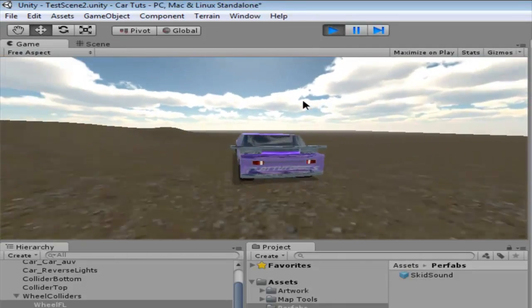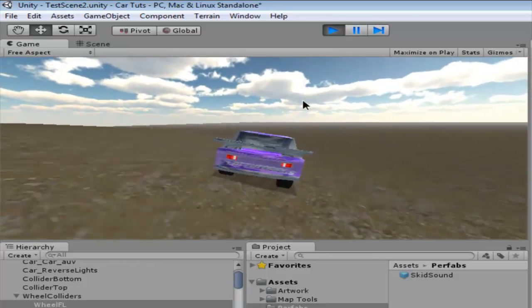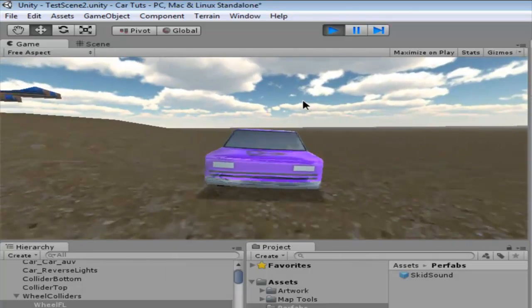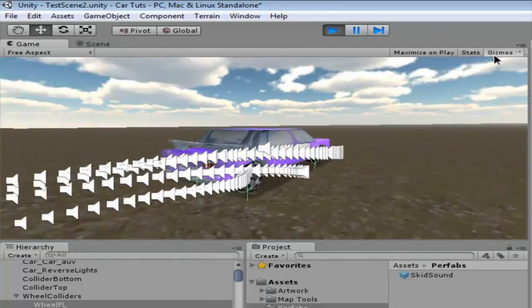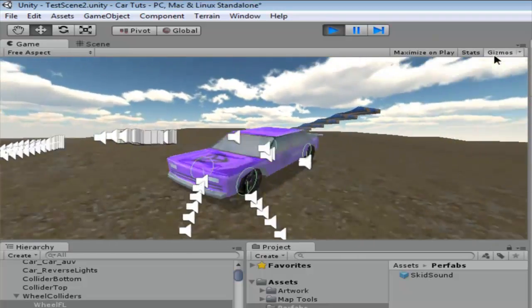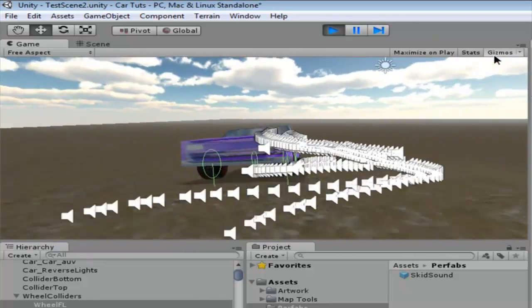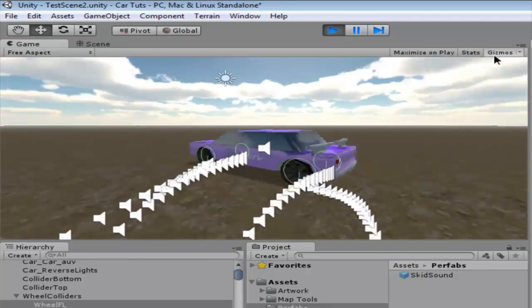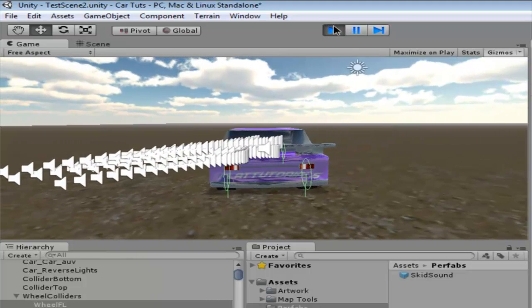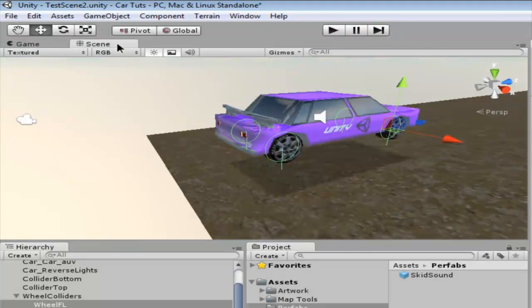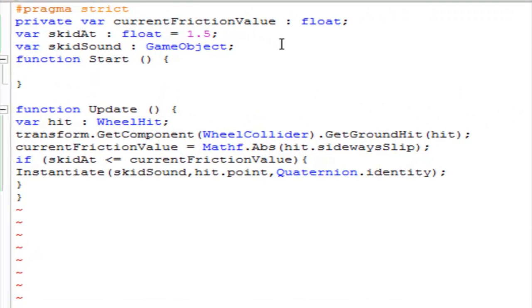Okay, so as you can see, I guess there is some problem. Yeah, there is. You can see that these are created, and the problem is that they are being emitted in a massive amount, and that's what we don't want. We want them to be created, but in a limited amount. We want to set a value to emit this much skid sound per second.